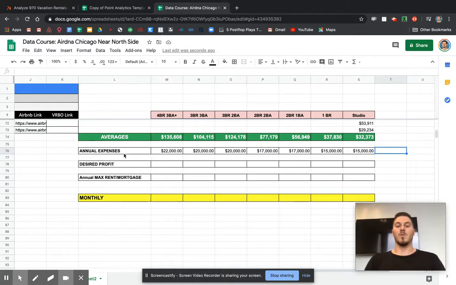We have now added the annual expenses to our spreadsheet, and they're right here. We plugged them into where they belong, with the different sized units. Simple. Now we're going to be able to use them within our calculation. The next thing is desired profit, which is what we went over in the last video.